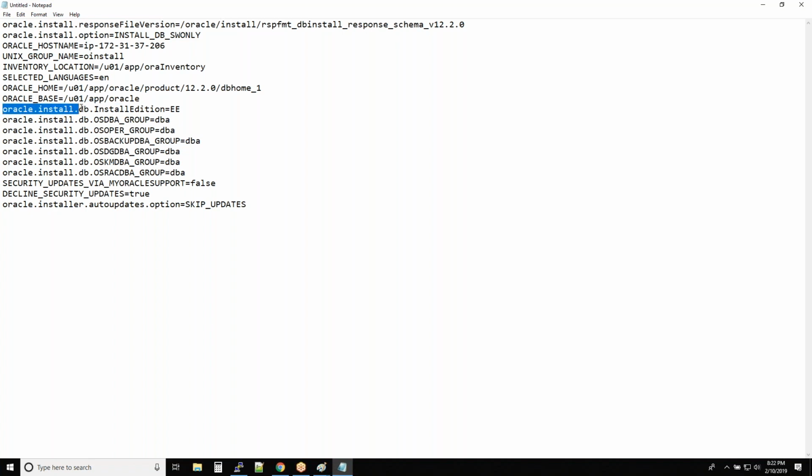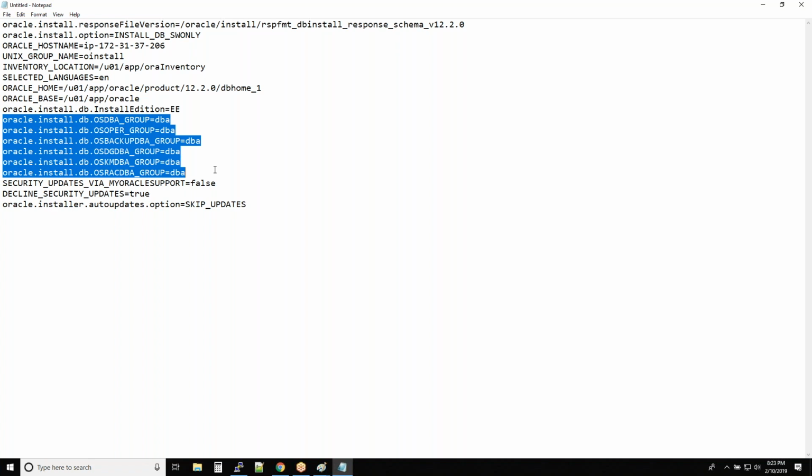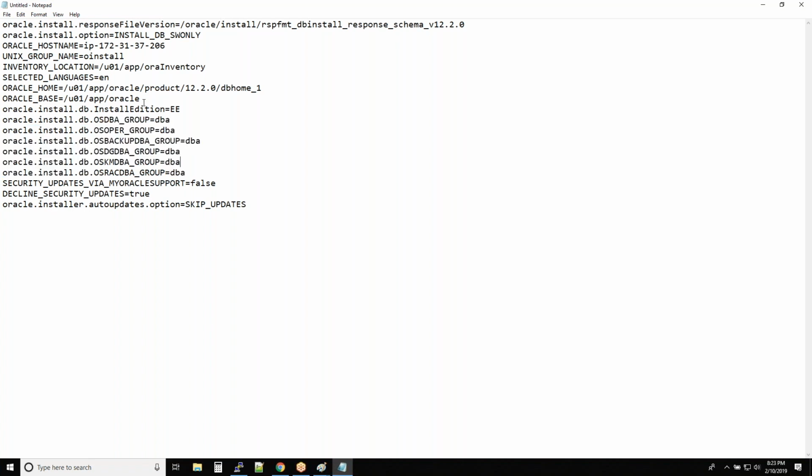Now Oracle install database installation edition. This tells runInstaller which edition you want to install. It is Enterprise Edition, EE. And these are the different groups. If you remember in the installation screen, there was a location where we had to choose the groups. So what we are telling this installation is make all as DBA the default group.